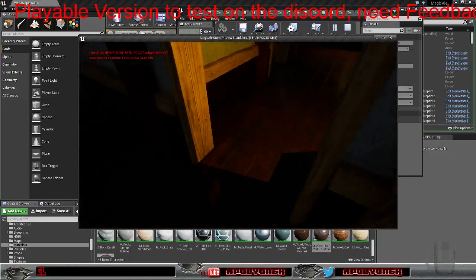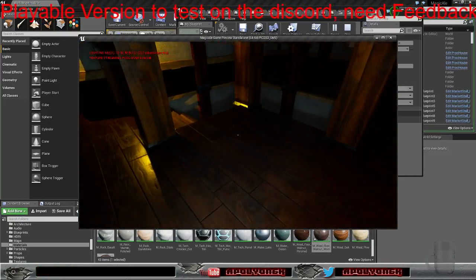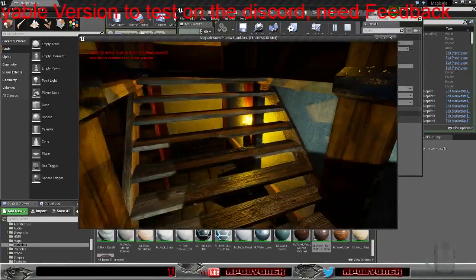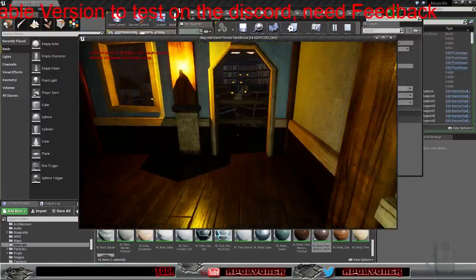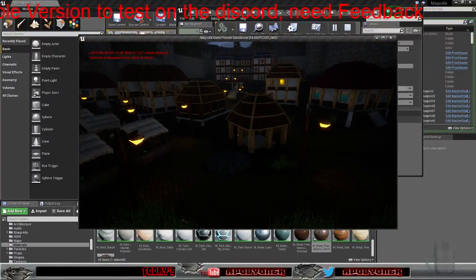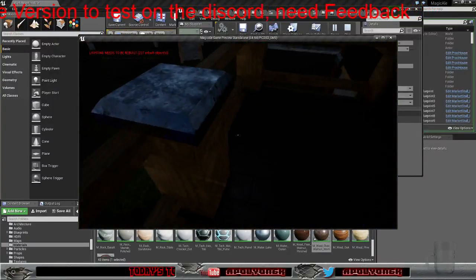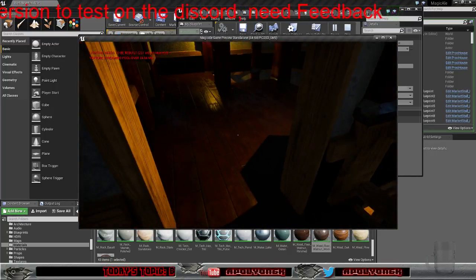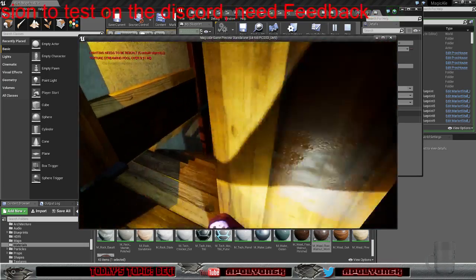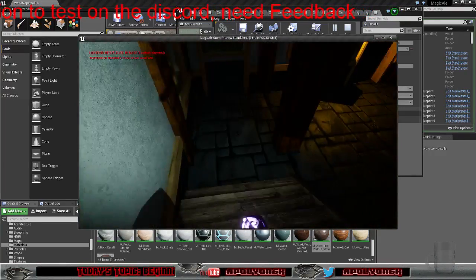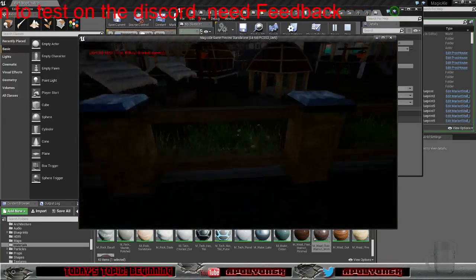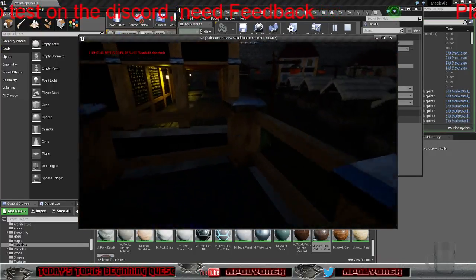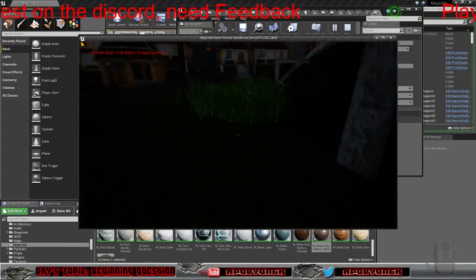Okay, we can't jump over that. That's interesting. Can I run and jump? No. It's too high. Yeah, that worked.